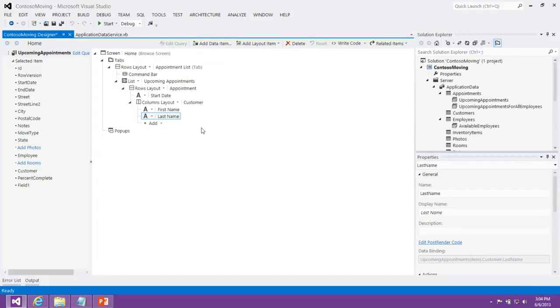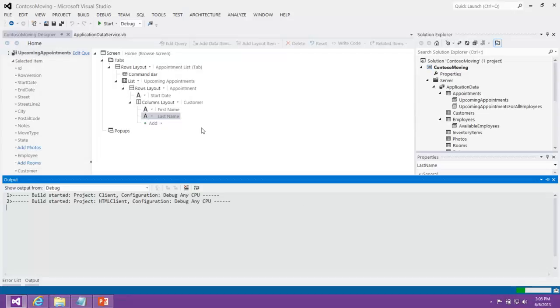The screen designer is a simple way to do the flow layout of any screen. No matter what client you're developing against, if you're familiar with developing on the Silverlight client, the screen designer is the same. So the development experience is the same. You don't really have to make a big mind shift if you're coming from a previous version. So let's go ahead and run this.